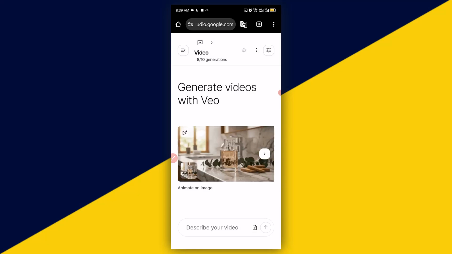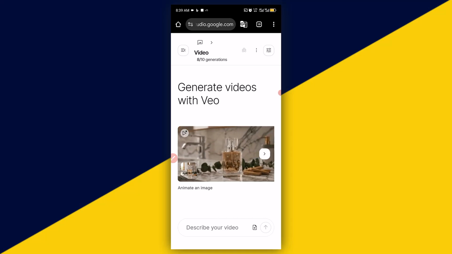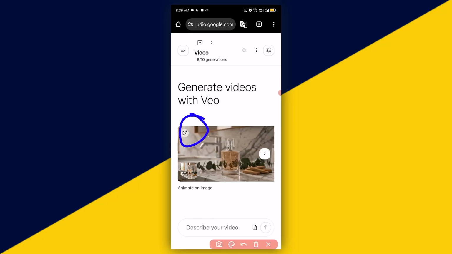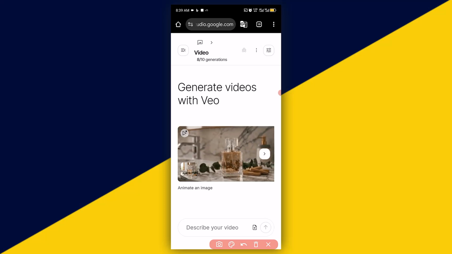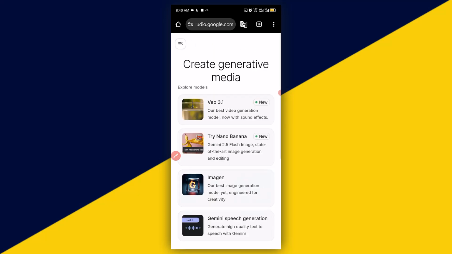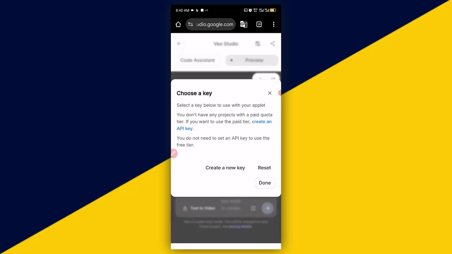Now, how do you make use of Veo 3.1 to create a realistic video with your Google AI Studio? When you're getting to your page right here in the video section, go ahead and click on here. Now you are here. Next thing you need to do is to click on here. This is a new feature anyway, and you will be taken right here. Go ahead and click on continue to select API key.